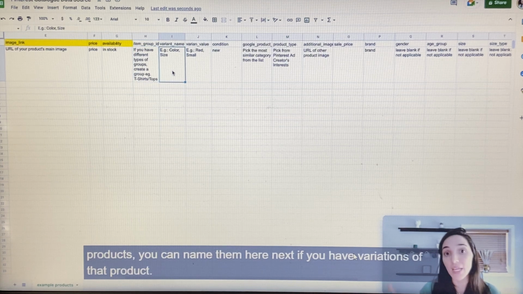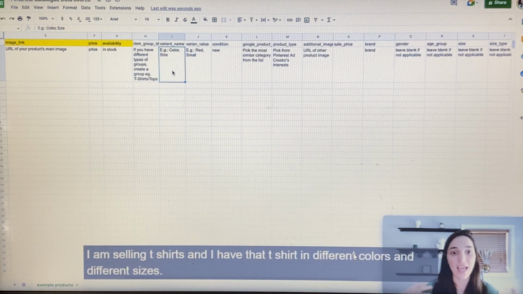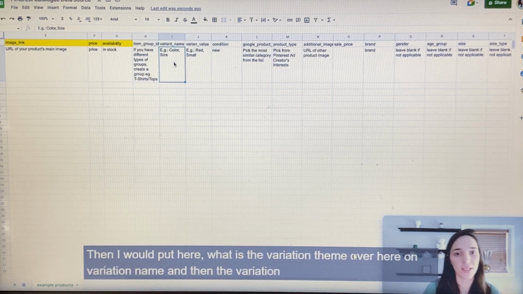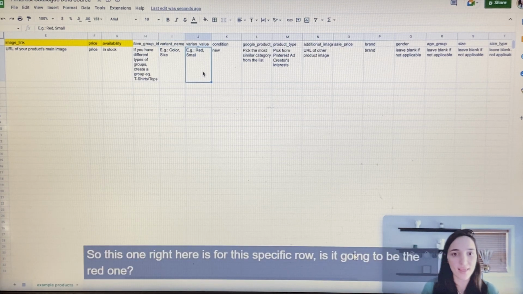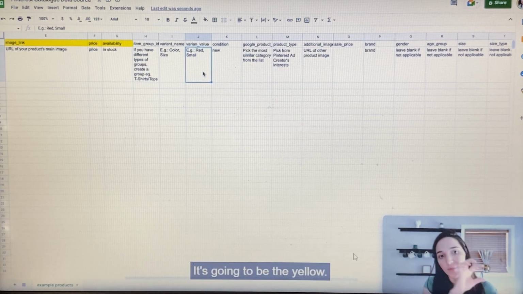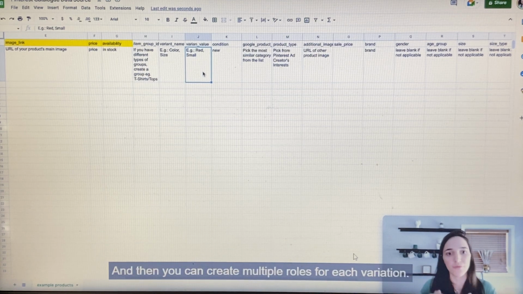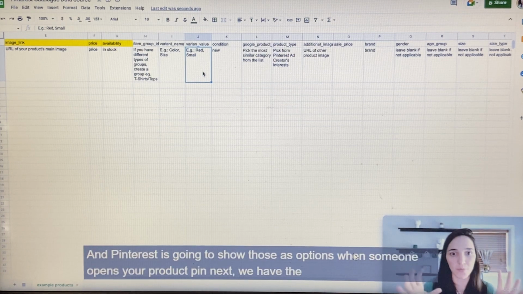Next, if you have variations of that product, so let's say I am selling t-shirts and I have that t-shirt in different colors and different sizes, then I would put here what is the variation theme over here on variation name, and then the variation value. So this one right here is for this specific row, is it going to be the red one? Is it going to be the yellow? And then you can create multiple rows for each variation. And Pinterest is going to show those as options when someone opens your product pin.